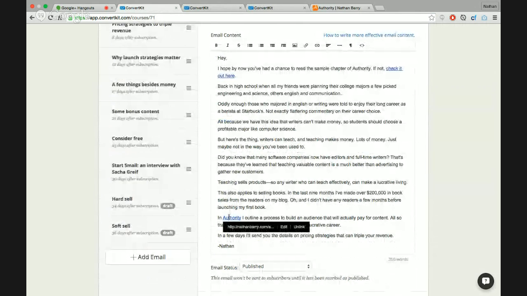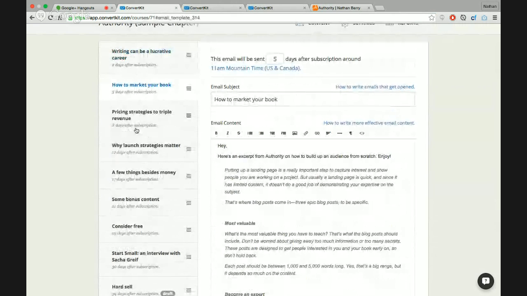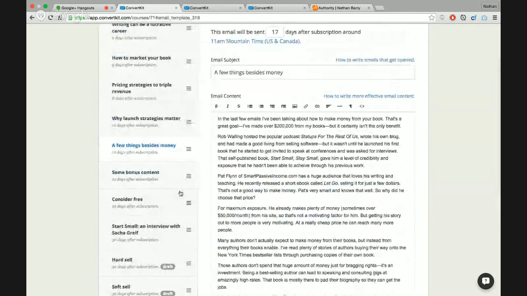You can see there's just a soft pitch, a link to authority right there. And then it just keeps going: 2 days, 5 days, 8 days, and so on. So that's pretty basic. You can do that in just about any email provider. But what you're going to want to do is set it up to be a little bit more advanced.